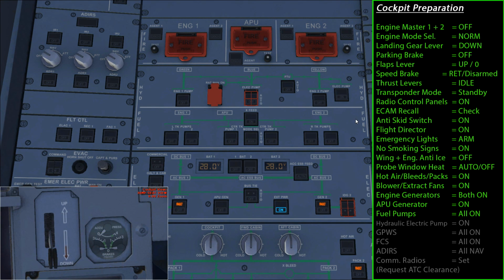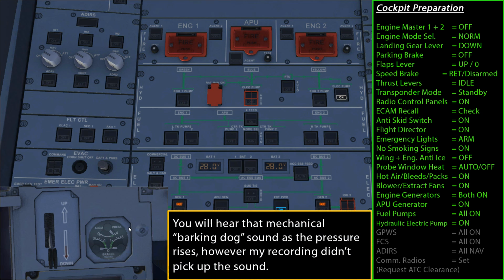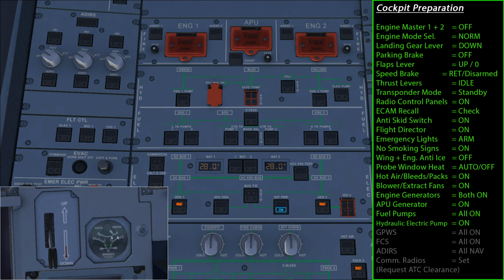Now the next step, we need to switch on the electric hydraulic pump. So that's this button on the right hand side of the hydraulics panel here, and you'll notice down in the bottom left corner I've got another camera looking at the accumulator pressure gauge. So what we want to do is increase the pressure here just to the right of the landing gear lever. So we switch on that electric hydraulic pump. Pressure rises, and we get the barking dog there. So now we've got brake pressure ready to be used there.